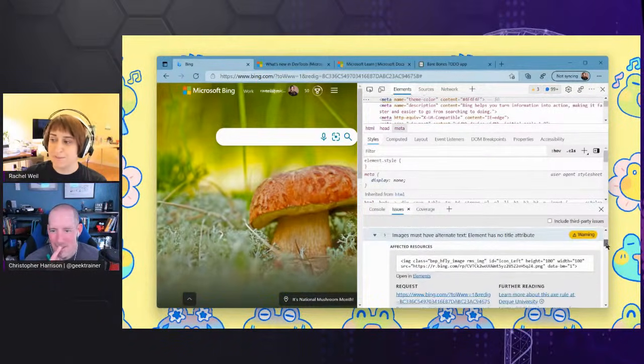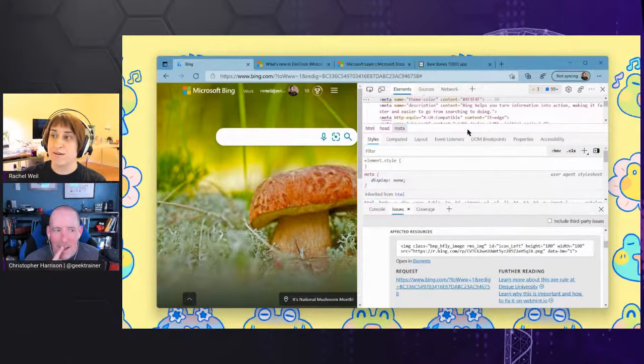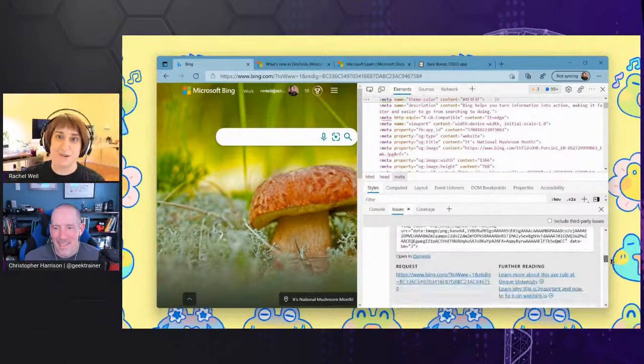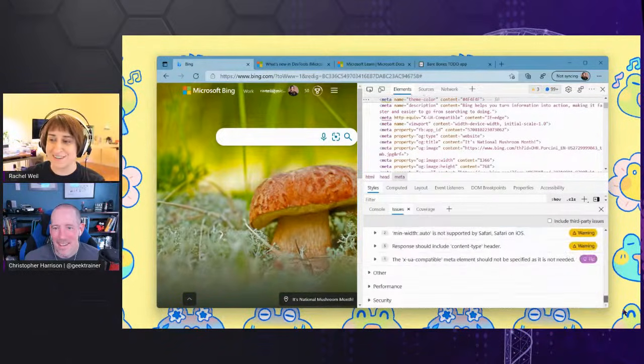Now it's possible we may or may not want to fix that, but we're given explicit instructions: hey, this doesn't have this. Here's how you can fix it. Here's where you can go learn more. Or you can just open it up directly in DevTools and go see it, or open it in sources. Or if it's a network request, go open that network request and see what was wrong with it.